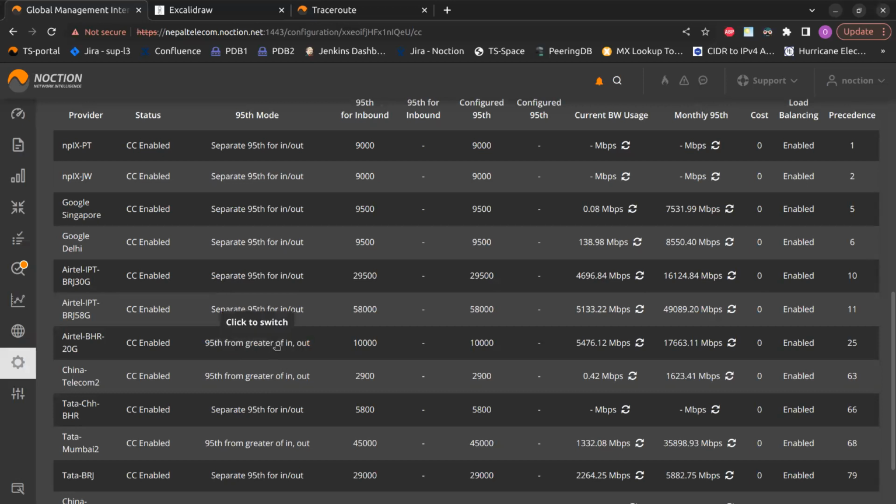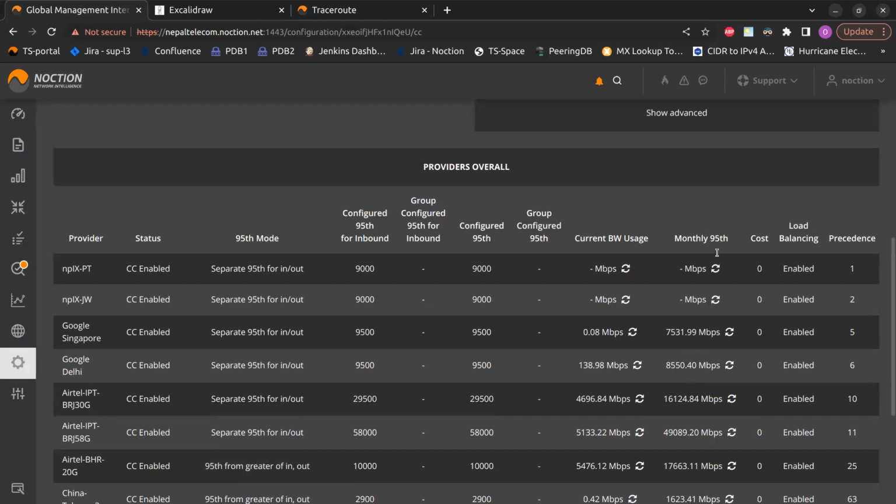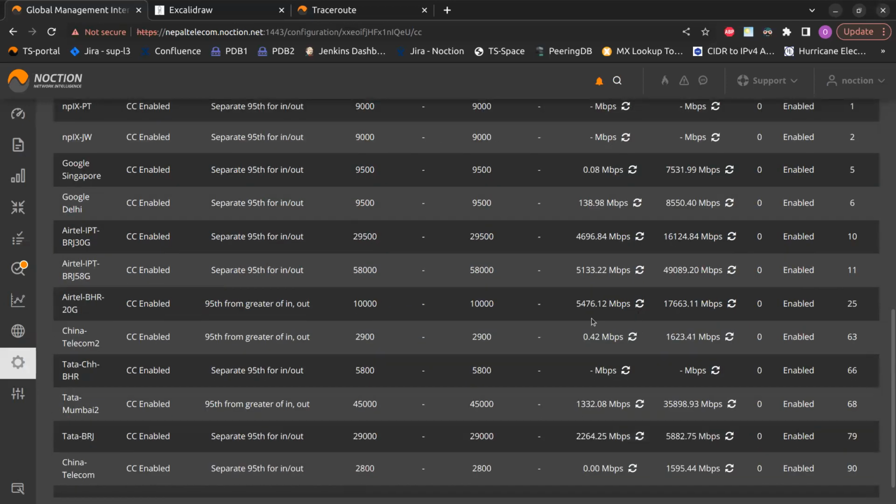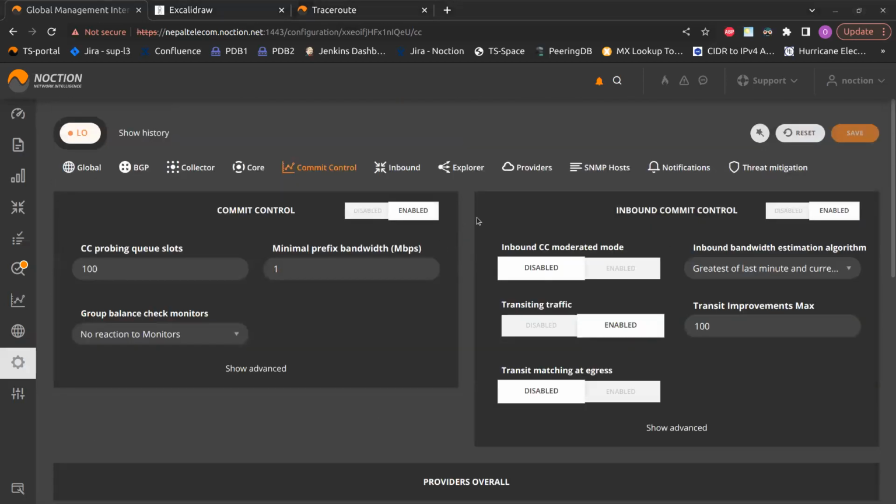But the value that is here, the 95th, is calculated from the highest value. So if you have more inbound, and the current bandwidth usage is here, it will be calculated from inbound. All right. Okay.